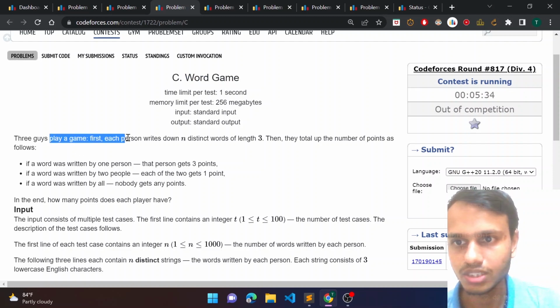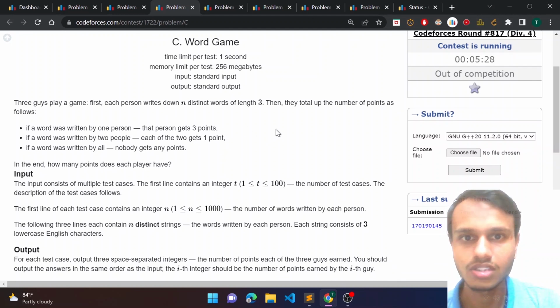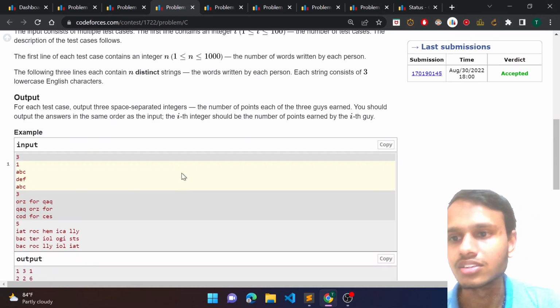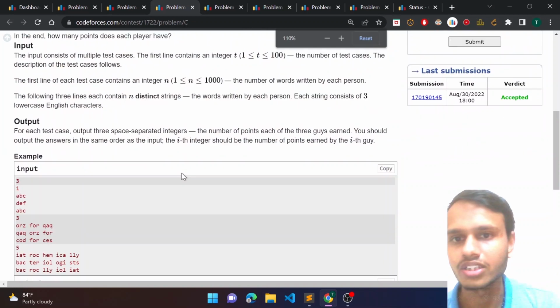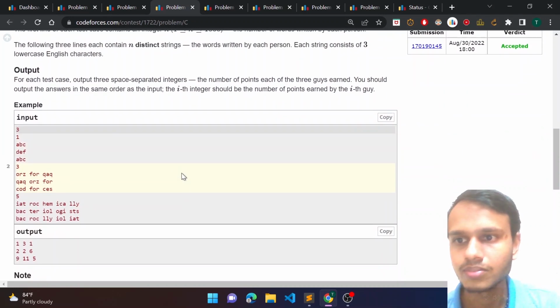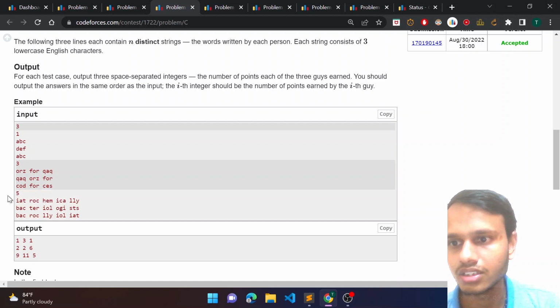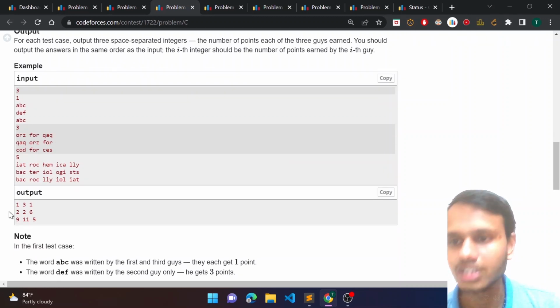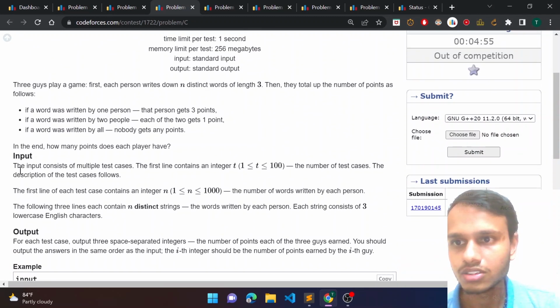So three guys play a game. First, each person writes down n distinct words of length 3. Yeah. So this problem I did in kind of a brute force way, just a bit optimized. We have three persons and they will play a game for n turns basically, and they will give us n names, all of length 3. Then we will assign them some score on the basis of the names that they give, right? And the score will go like this.